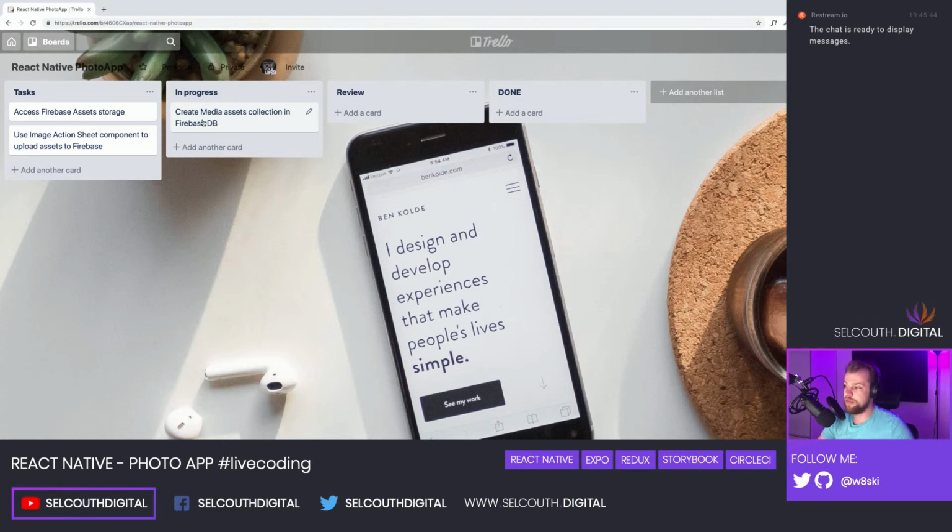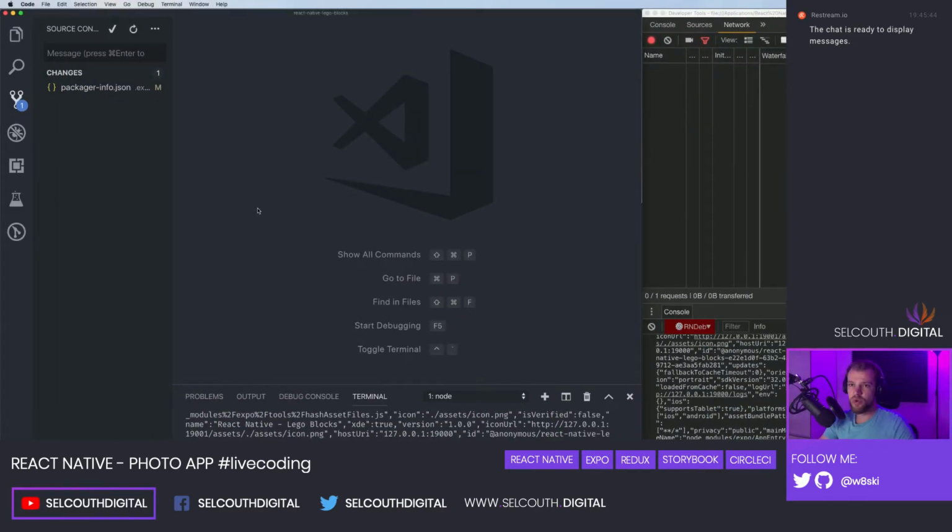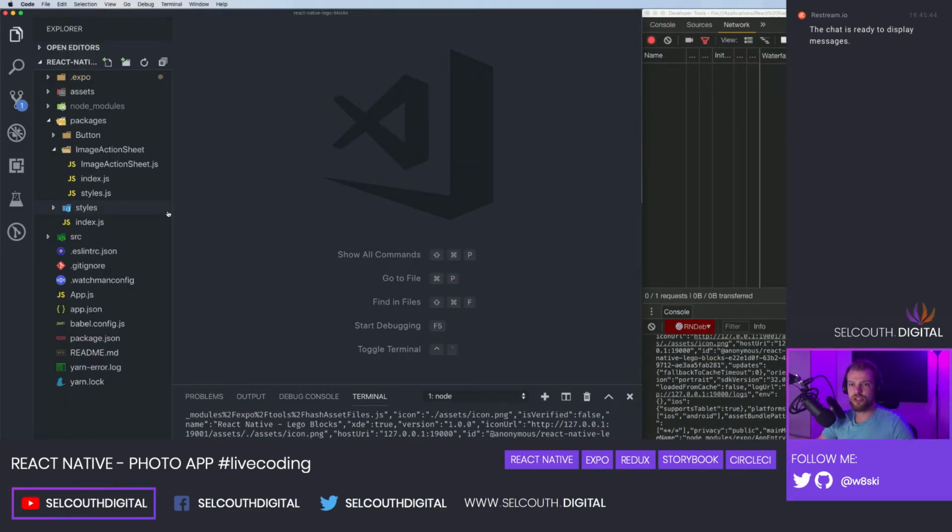Obviously the first part of this task is going to be to actually investigate how to do it. We're going to follow some of the docs on the Firebase website, and then we are going to use those instructions to actually connect it to our React Native app. So that is going to be our first task. There is one thing I wanted to show you.